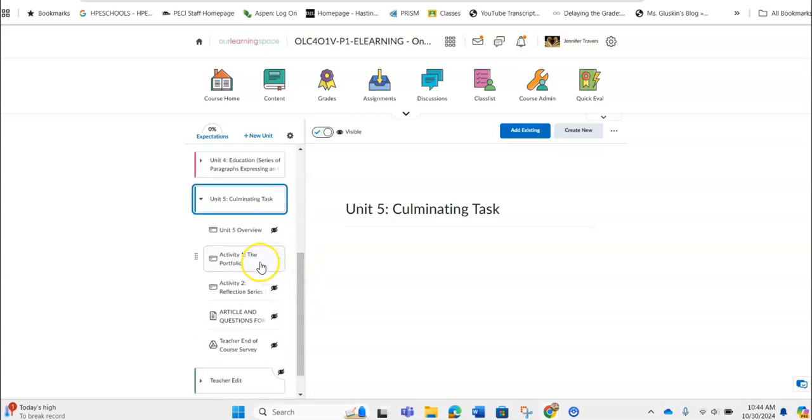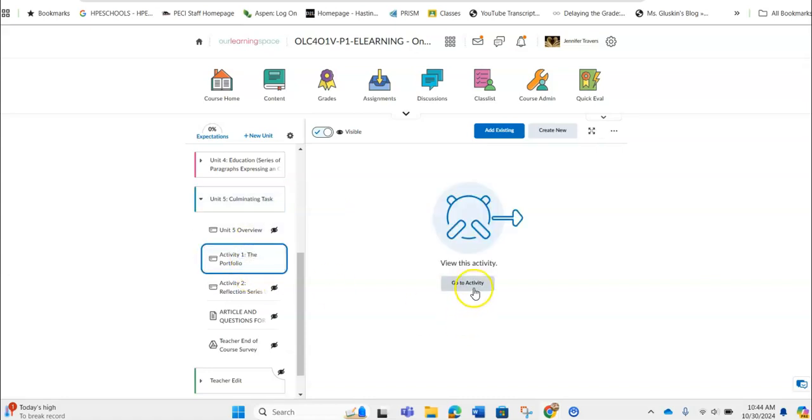There is now only one thing open to you. I have closed everything else so that we can focus on what it is that we need to be working on. So again, this is the culminating task that will happen at the very end. And what is it? A portfolio.